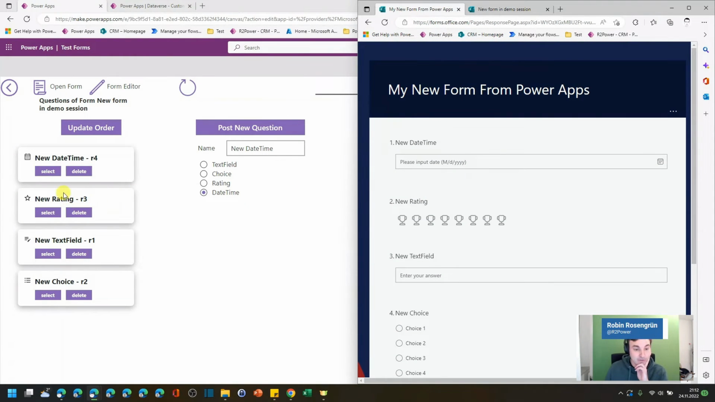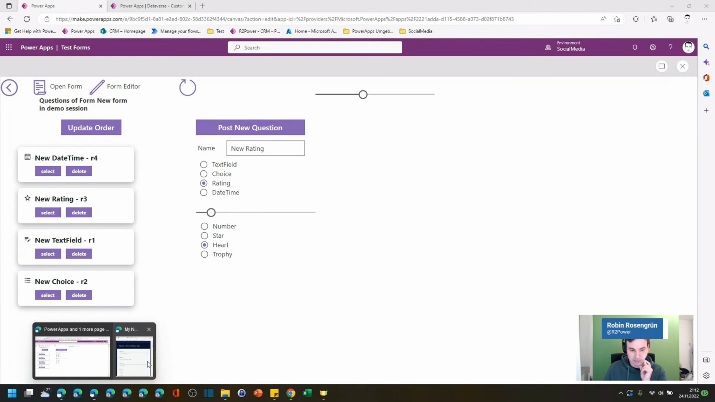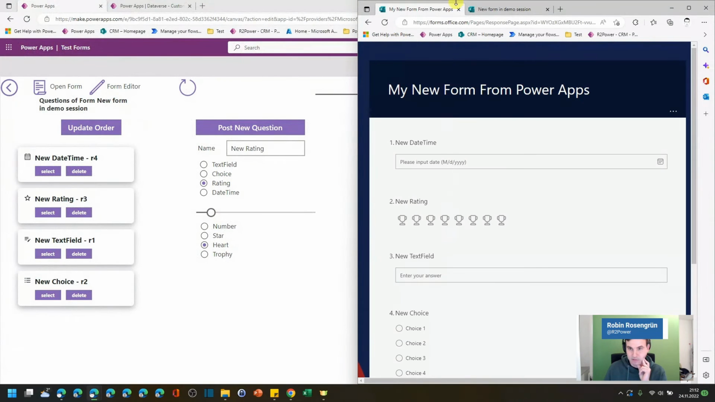And I actually found a way to patch the questions. Like we want to change the trophies to hearts, but only 3 of them. Patch this, jump back to the form, refresh, and the trophies change to hearts.